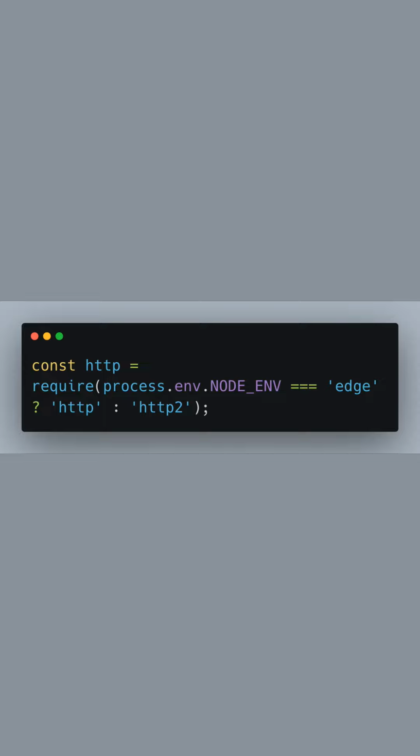This line of code conditionally requires either the HTTP or HTTP2 module depending on the runtime we've determined earlier. If the node_env is set to Edge, we import the HTTP module as it is commonly associated with lighter, more streamlined Edge runtime environments. The HTTP2 module, however, is included for Node.js runtimes that can leverage the advantages of the HTTP2 protocol, providing benefits such as multiplexing and header compression for efficient network communication.